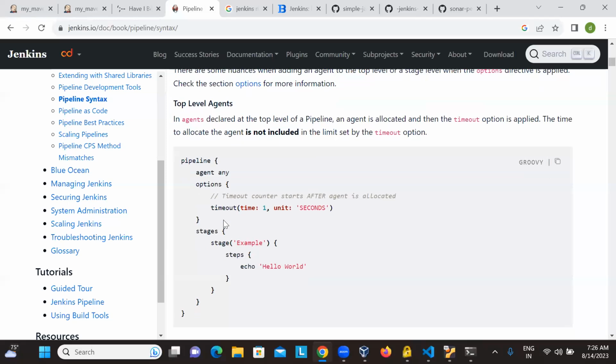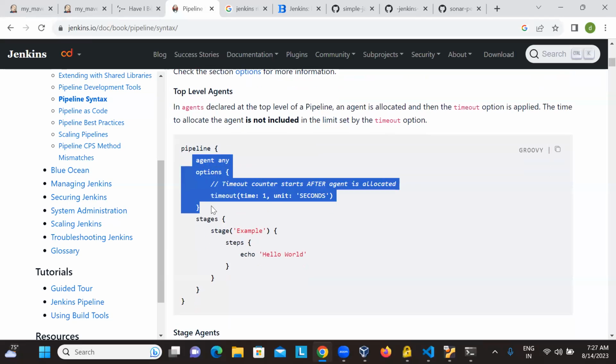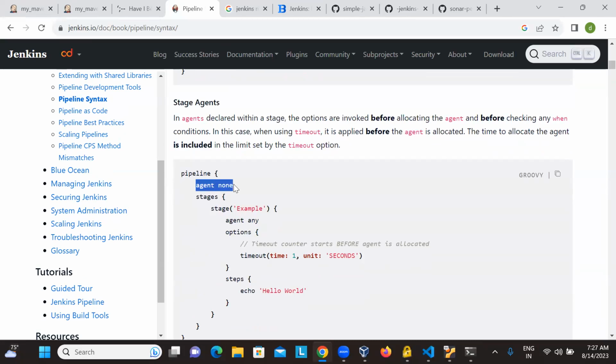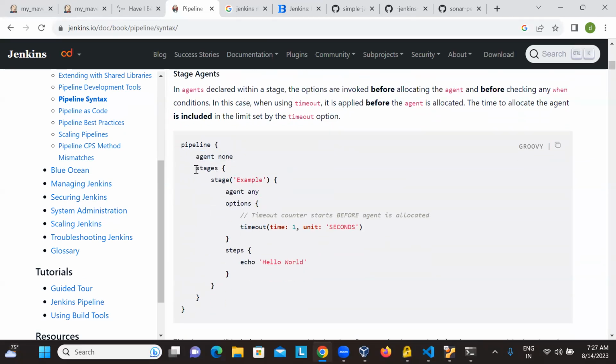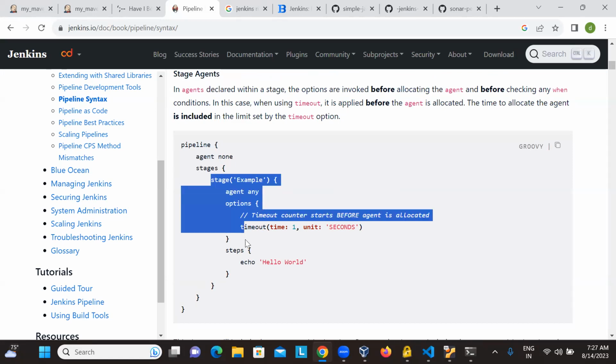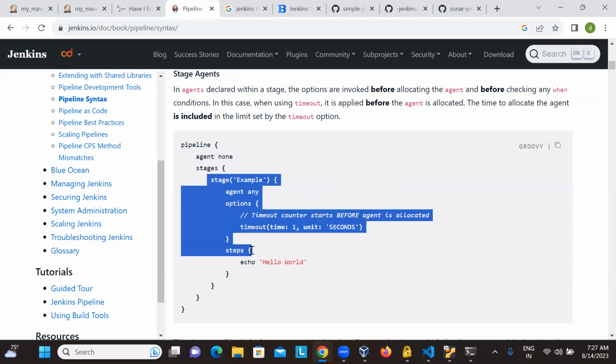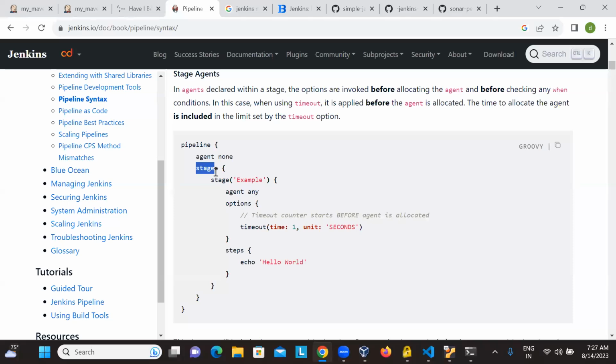The top-level agent is where you just define the agent as any, and then you provide some of the options for that agent. Stage-level means don't use any agent at the top, because I'm going to define for each stage which agent I have to use. If you define at the top level, we just don't define anything here, and in the child level we define the agent at the stage level. Meaning for this example stage, use this agent with this configuration.